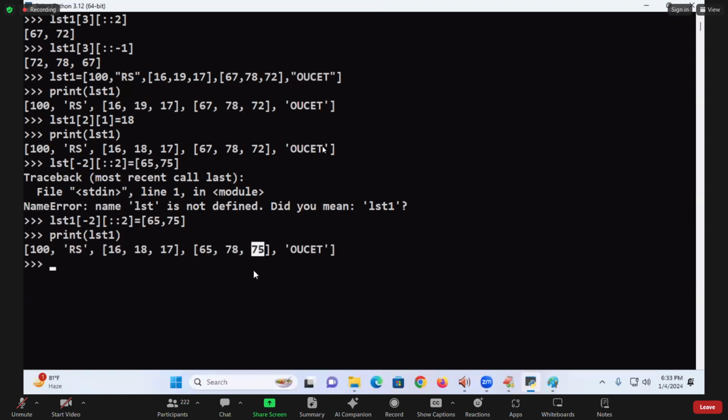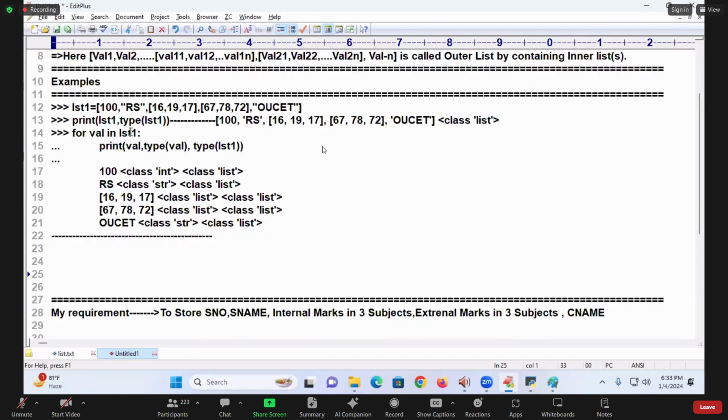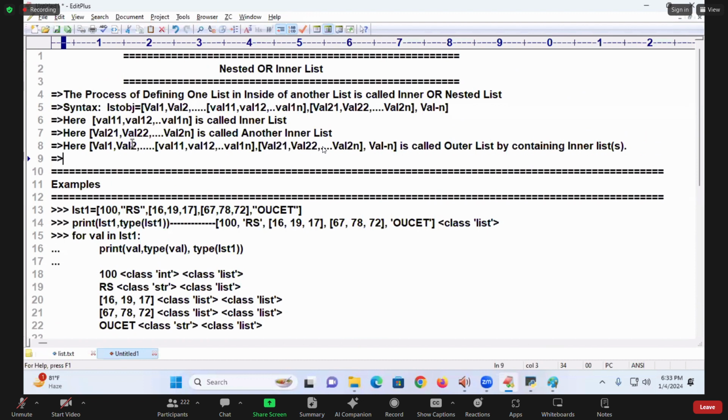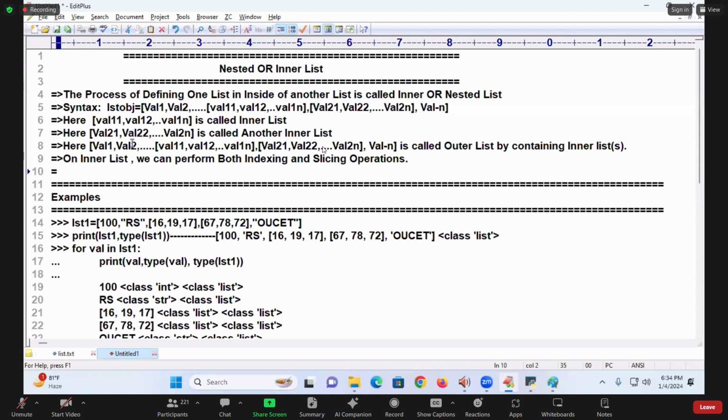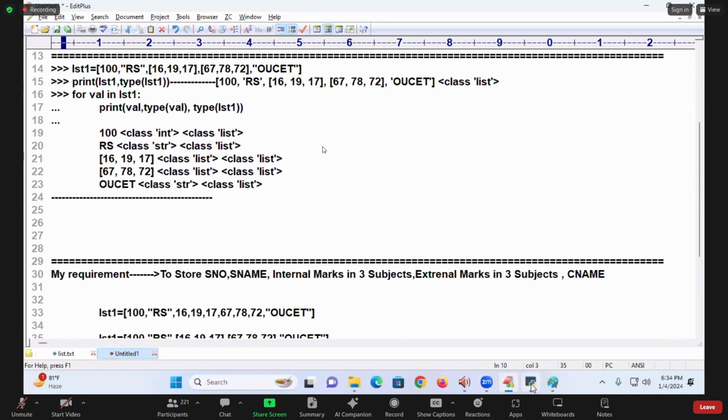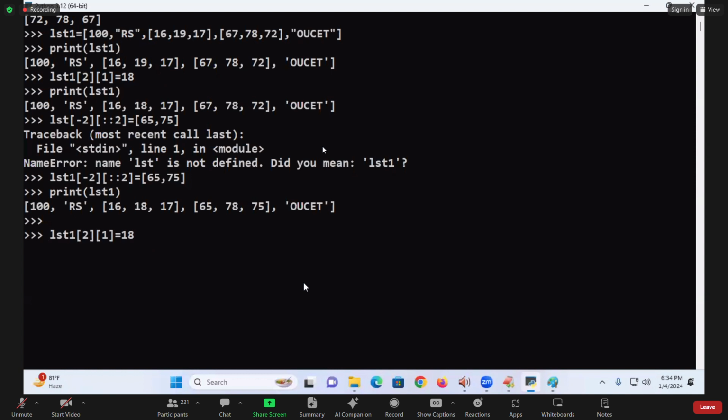Yes. That means on an inner list, you can perform what? On inner list of inner list, we can perform both indexing and, very good, slicing operations. Beautiful. Now I will move to the further. Now I'll write one more point after a few minutes. Now I am going to continue. So here, carry this LST1.